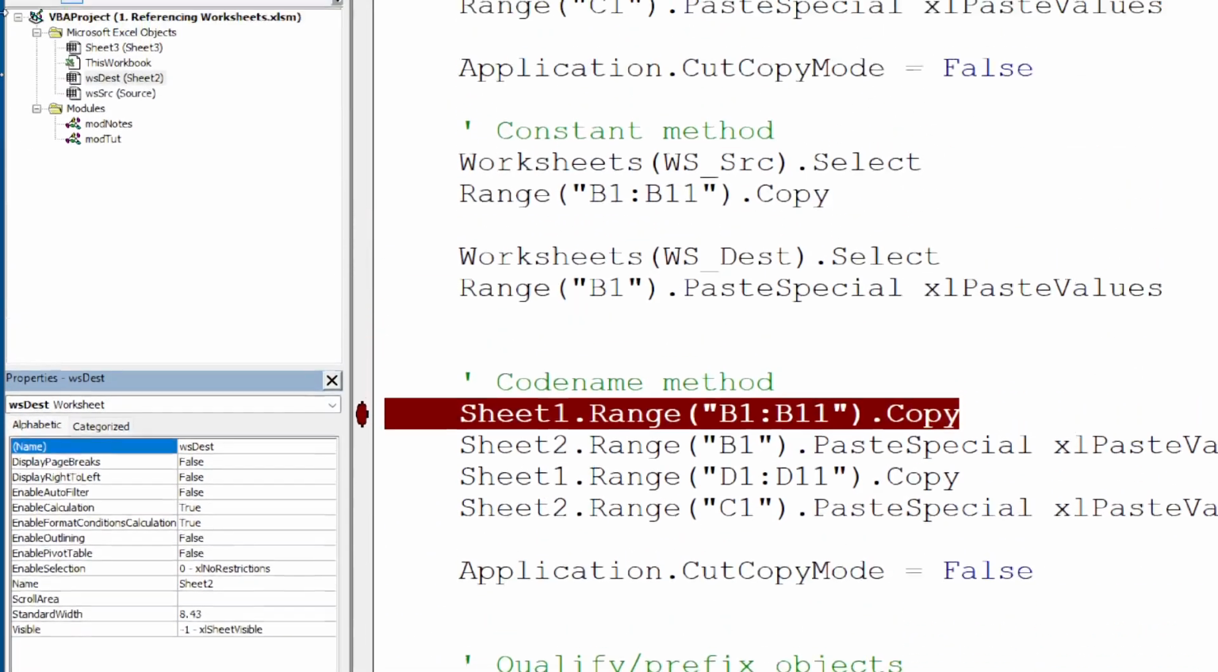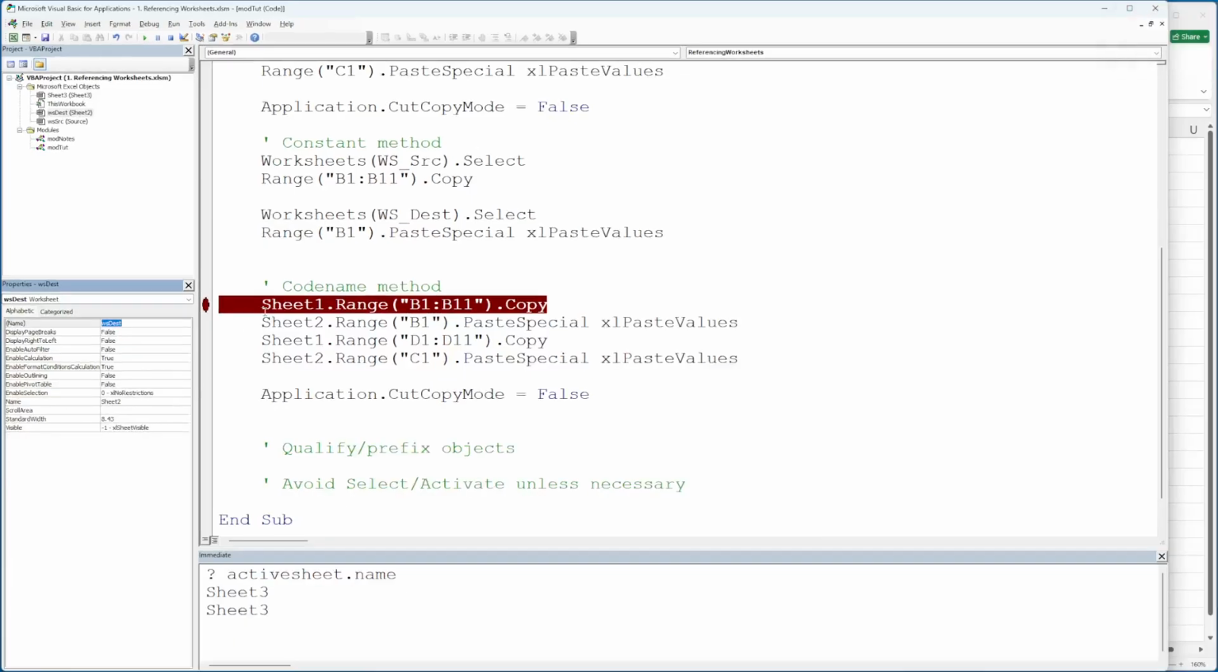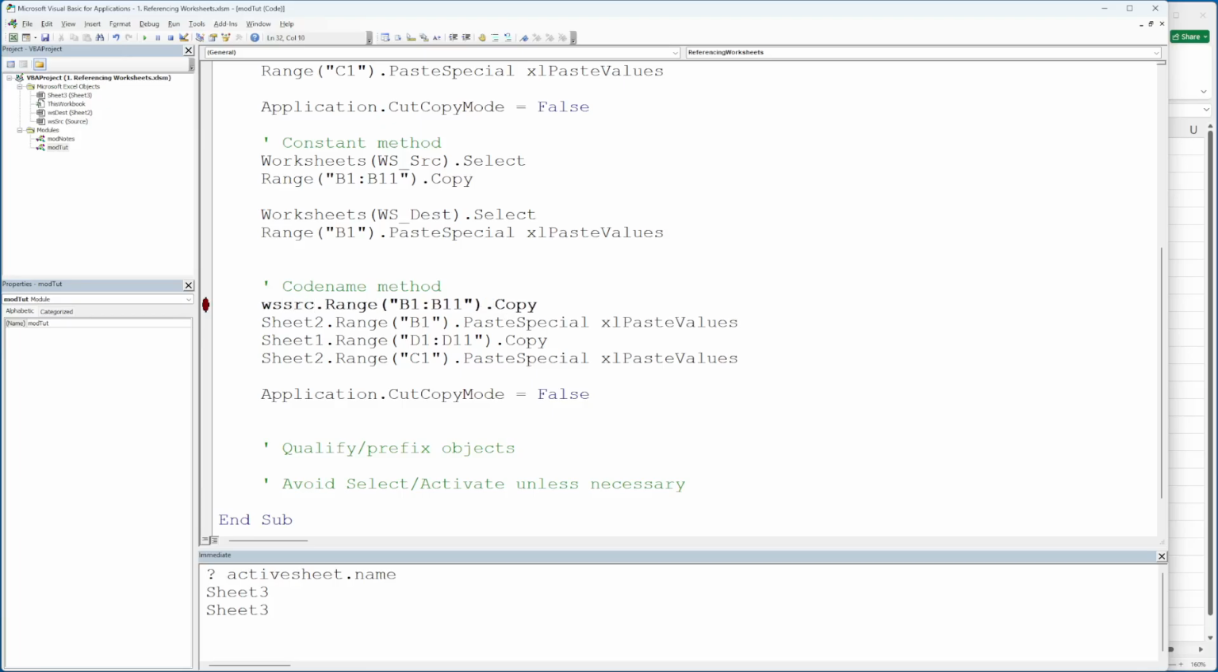Now I recommend you do that early on, otherwise you need to go and change the code. Unfortunately, it doesn't automatically do that. So in this case, I will go wsSource, and I'll copy this to sheet 1, and this is wsDest. Okay, and so this works exactly the same. We get our IntelliSense. It's the same thing, just a different name that's a bit more meaningful.